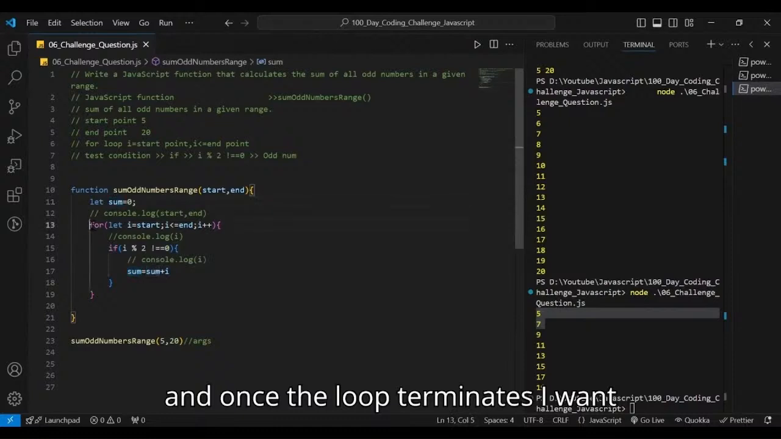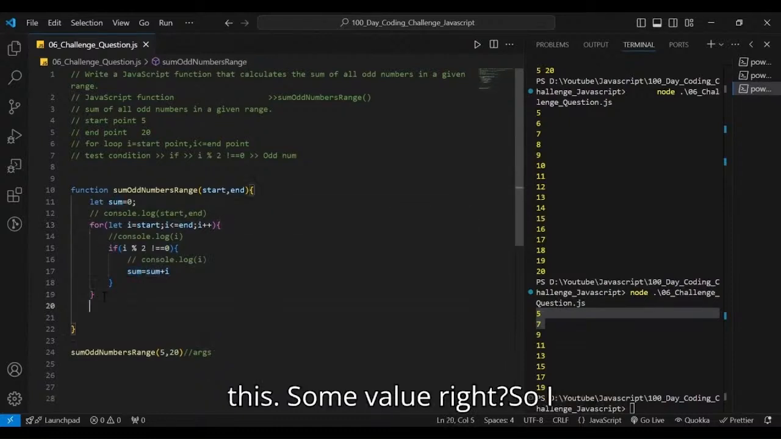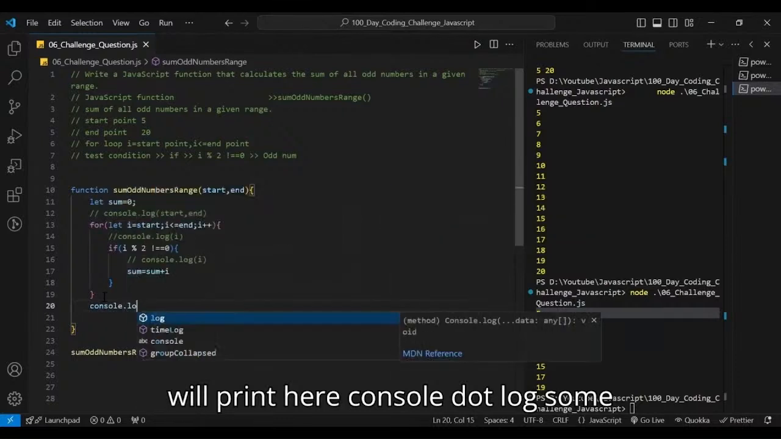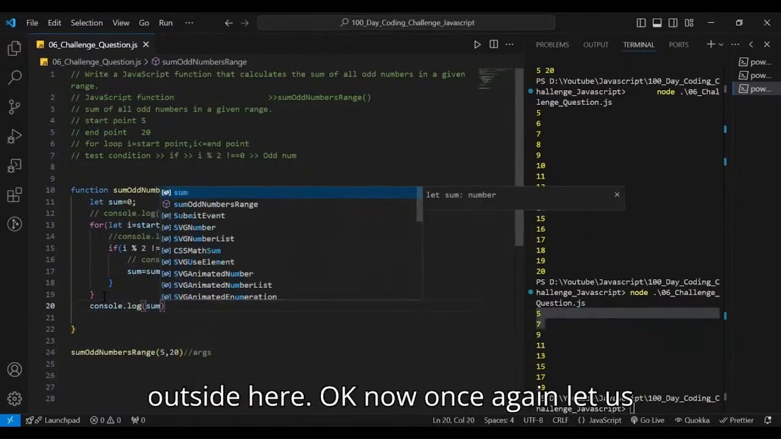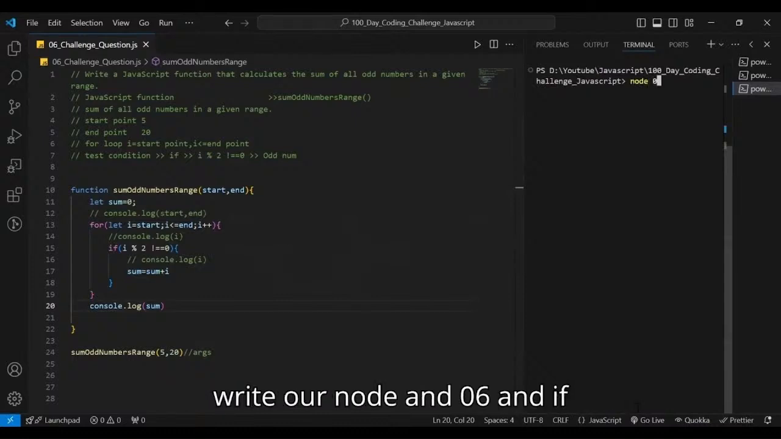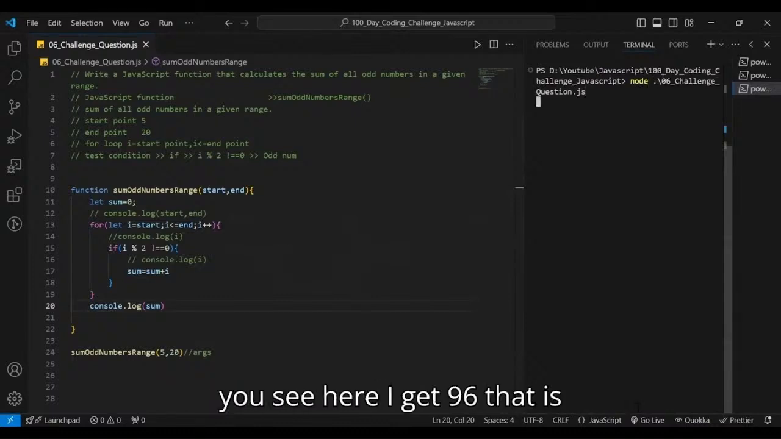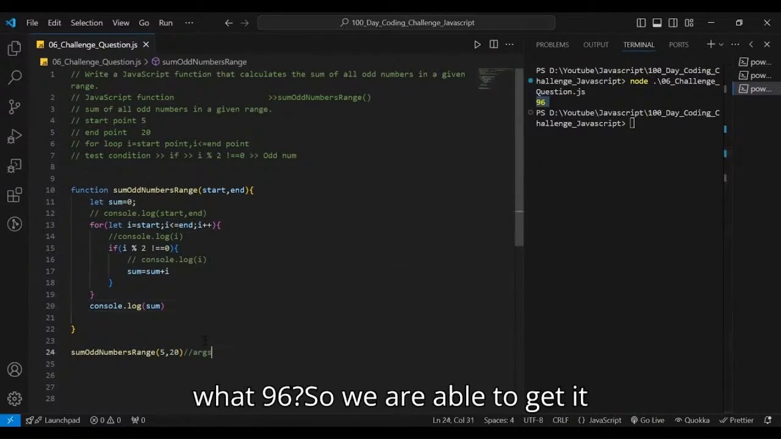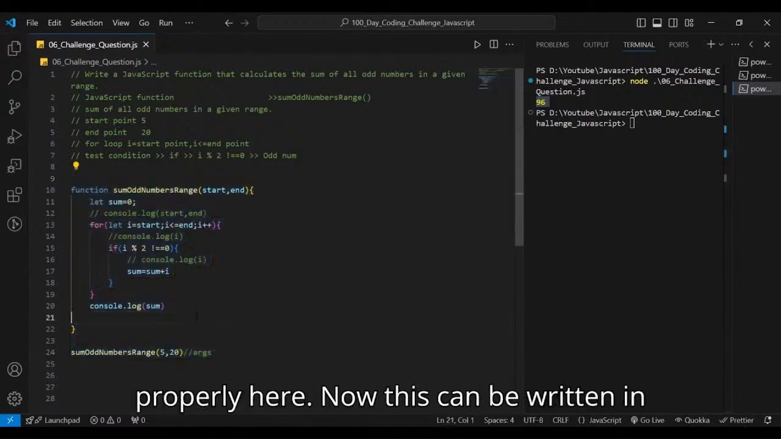And once the loop terminates, I want this sum value, right? So I will print console.log sum outside here. Now let us clear the terminal and write node 06, and if you see here, I get 96. That is the addition. So we are able to get it properly here.